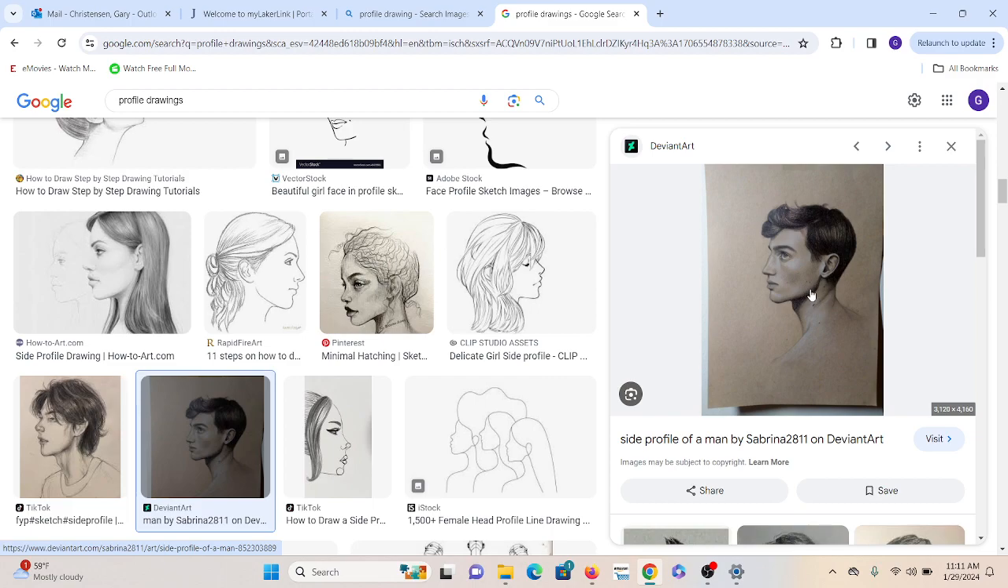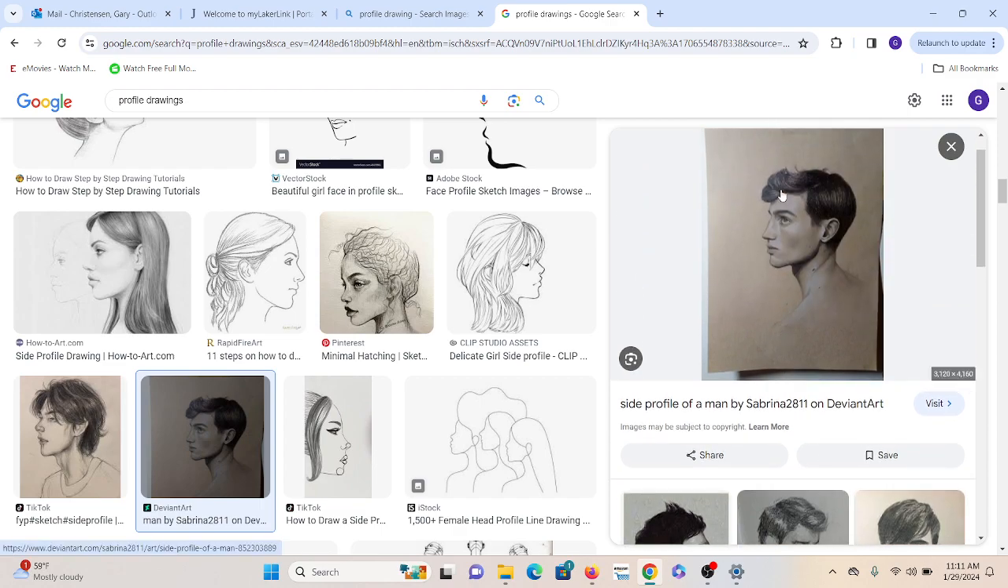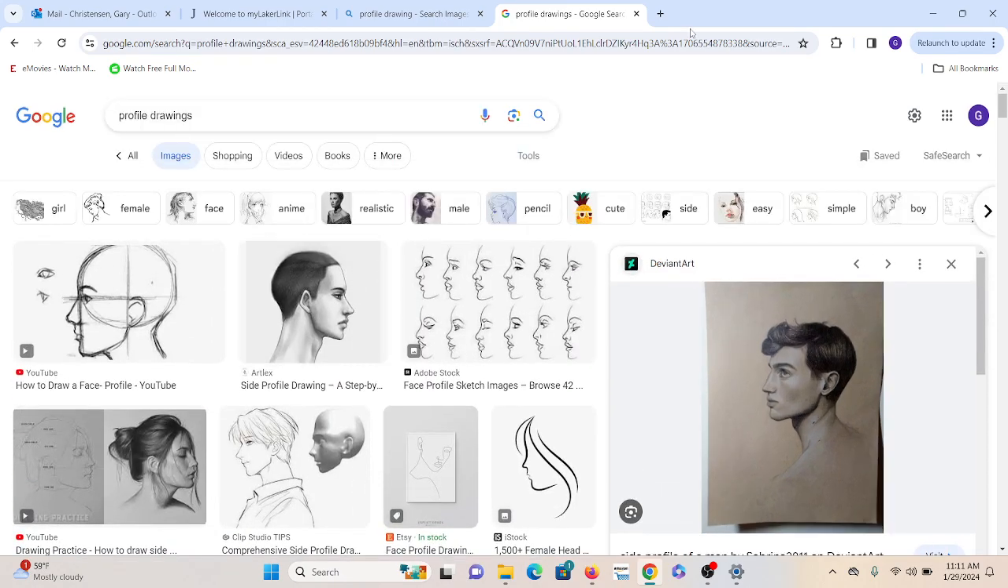So we're drawing profile portraits and not a 3/4 view or full face portrait. We'll do those later. I will provide a video for this because there's a way to sort of map out the shape of the head.